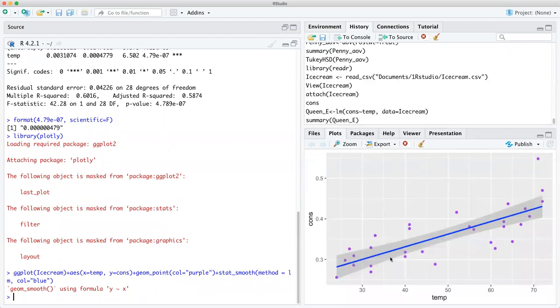Here we go. So, purple and blue. We see that even though there are outliers, points outside, it's essentially working. All these points here are the data of consumption related to temperature, and it's going up. And this is called the code.